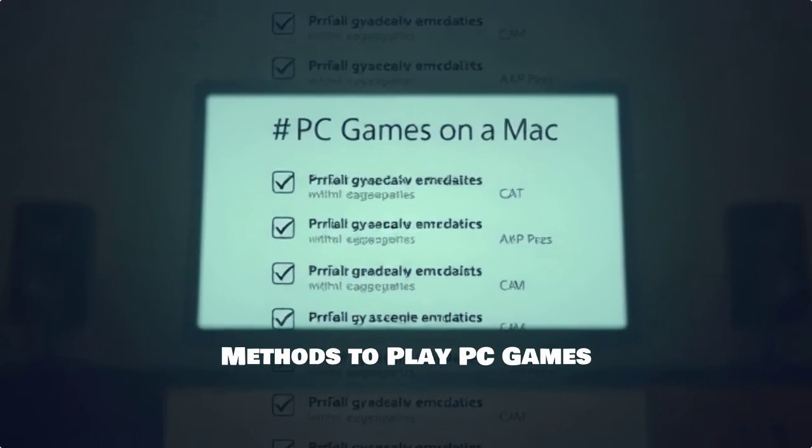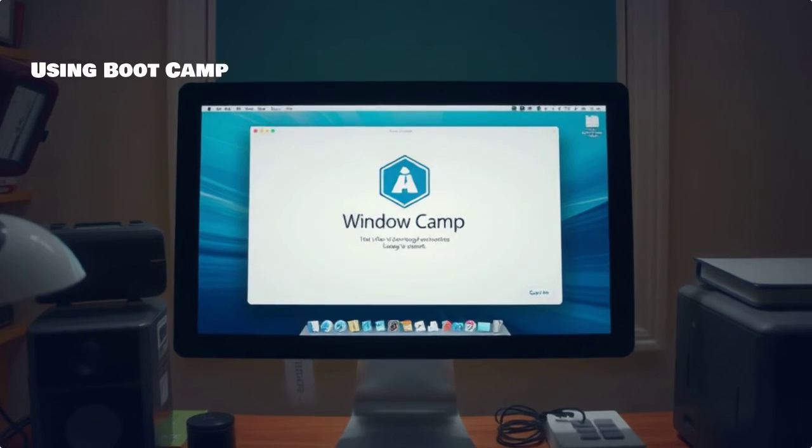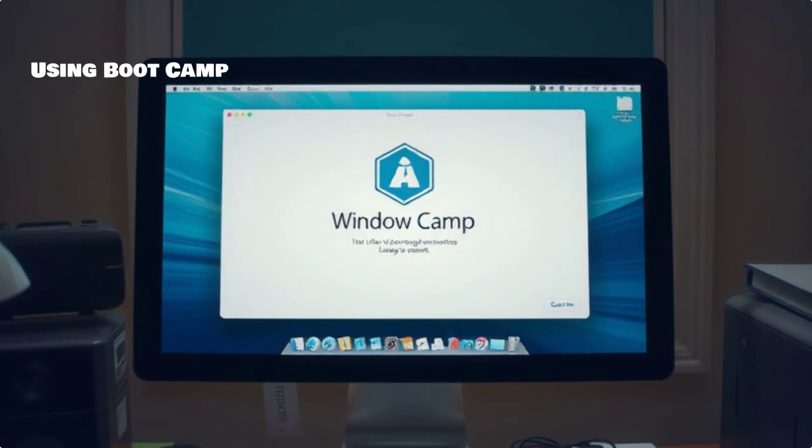There are multiple ways to play PC games on a Mac. Let's explore them one by one. One effective method is using Boot Camp to set up Windows on your Mac. Here's how to get started.